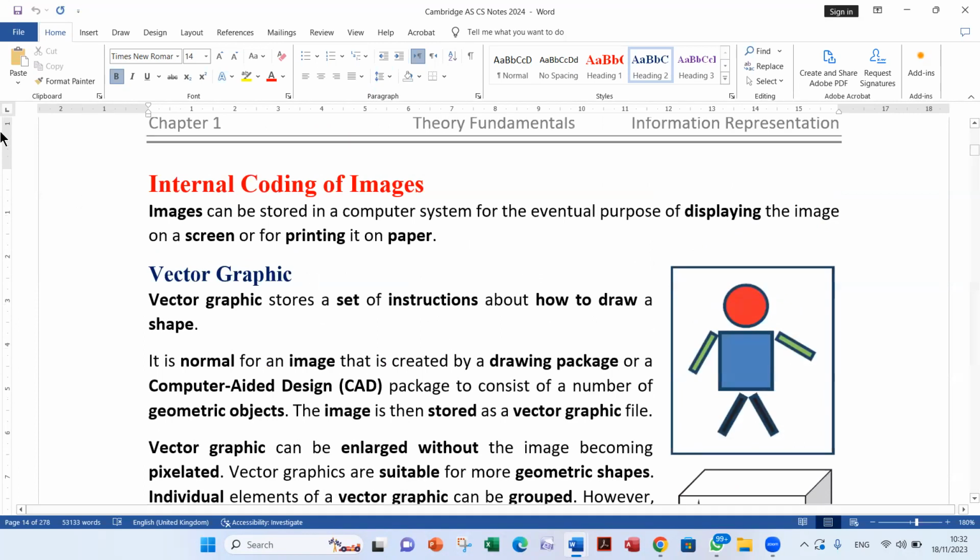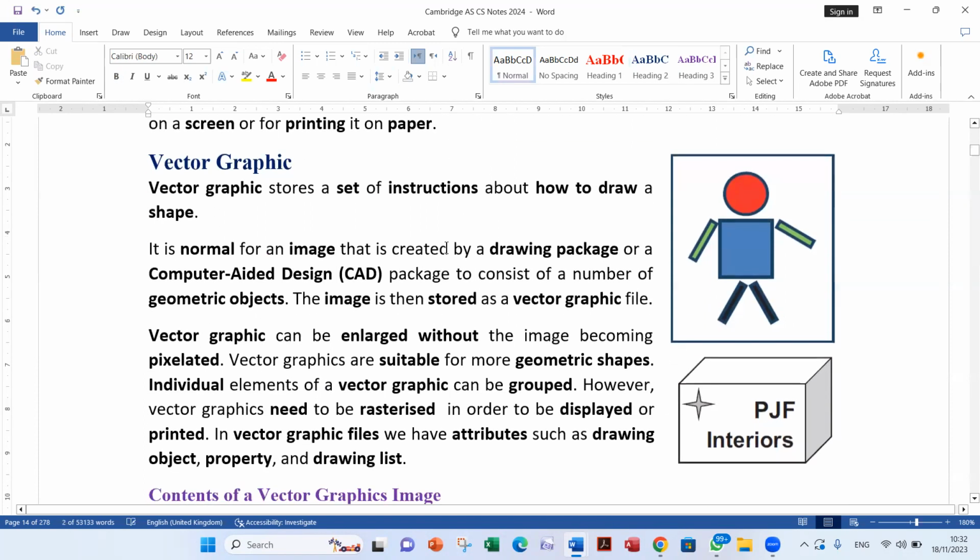Images can be stored in a computer system for the eventual purpose of displaying the image on the screen or printing it on paper. So we have two ways of representing images. The first one, the new one I need to present to you, is vector graphics. Let me play drawing images in front of you so you can see exactly what I want to say, rather than saying millions of words.